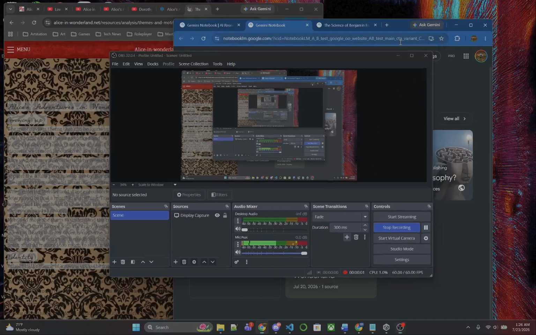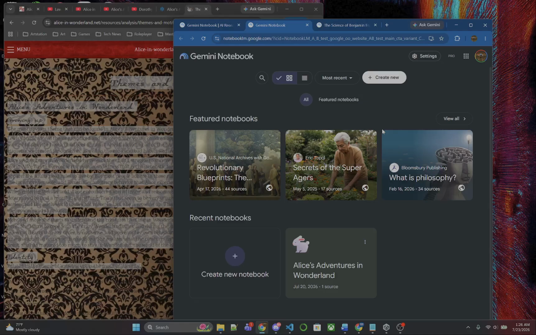Hey, so today we're going to go over Notebook LLM a little bit more. Once again, just because it's a great area to use for planning.